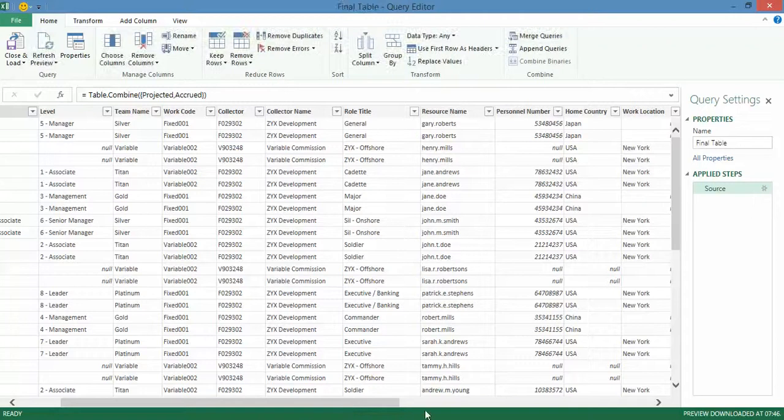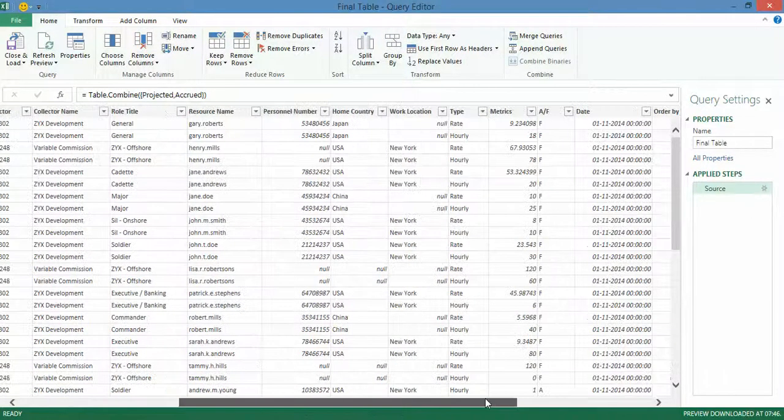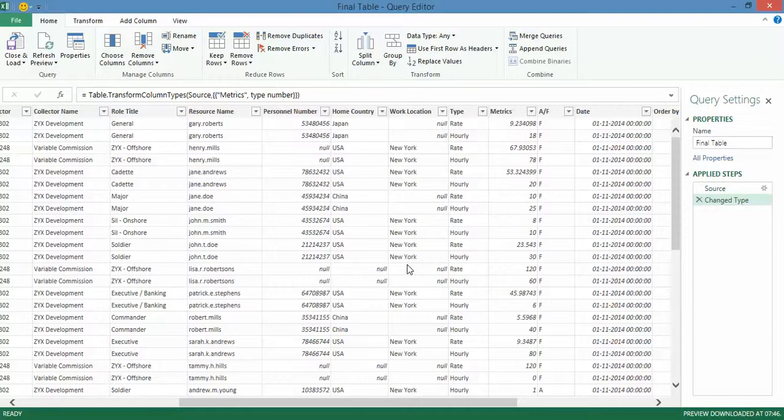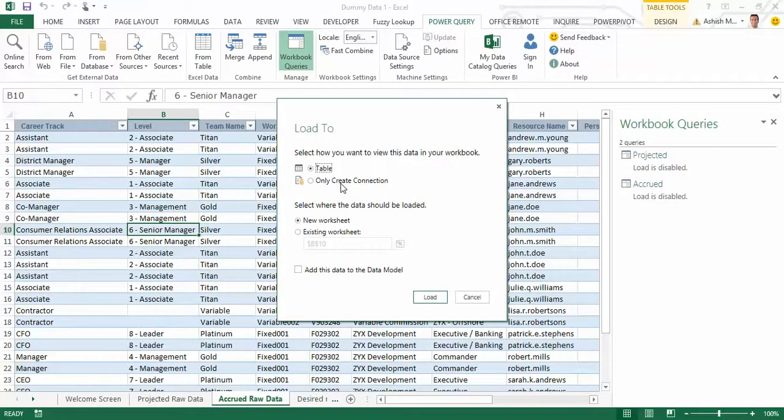One thing that I need to ensure over here is that the matrix column should not be a text column. So if I click here, you see the data type is any. I need to change this to decimal numbers so that the Power Pivot recognizes this as a numeric column. And now I'll simply transfer this appended data set to the Power Pivot window.